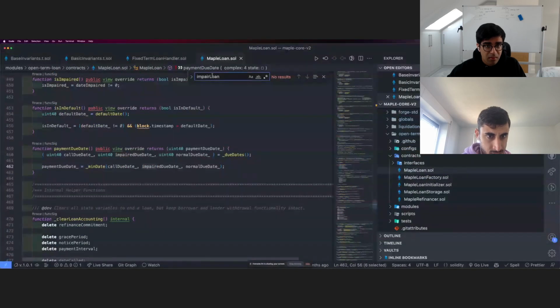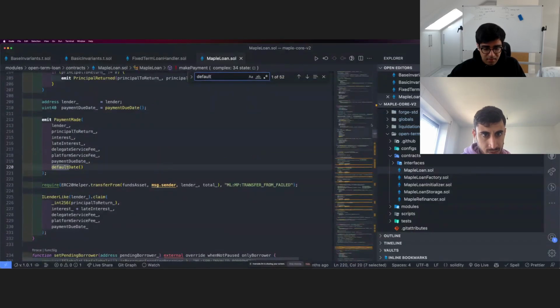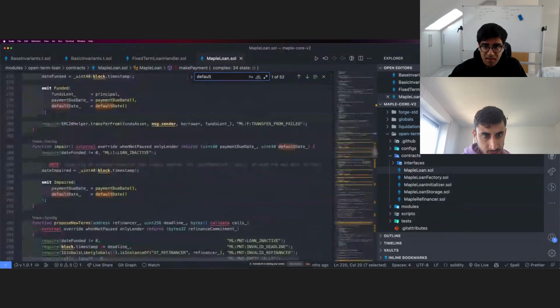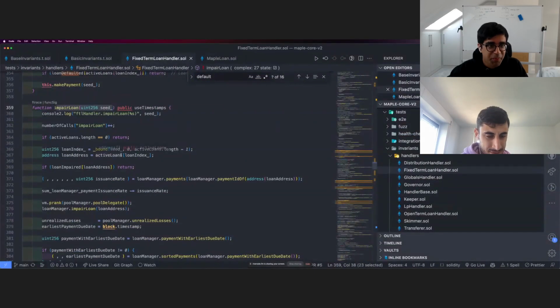What it's called? It's just called impair loan. Or default. I haven't opened this contract in a few months, so bear with me. Impair. Here we go. So yeah, this would impair a loan, for example.